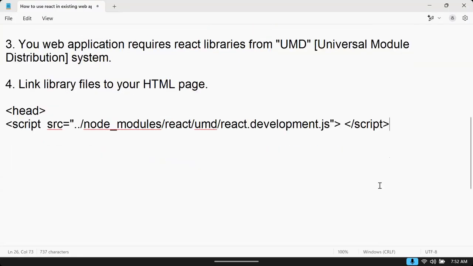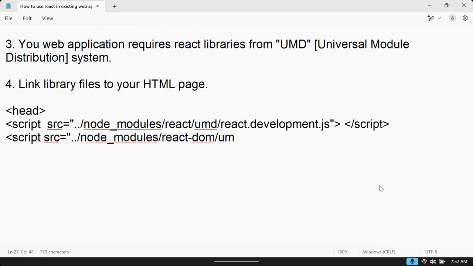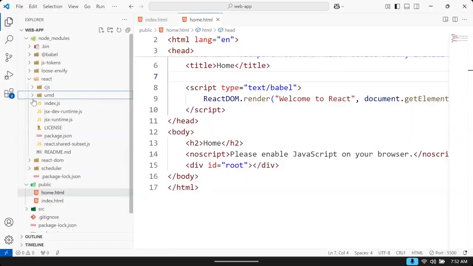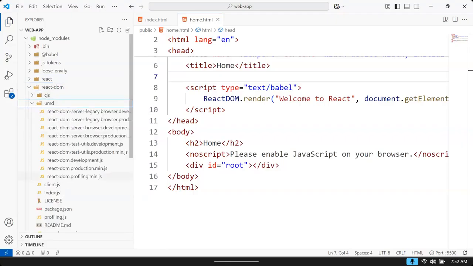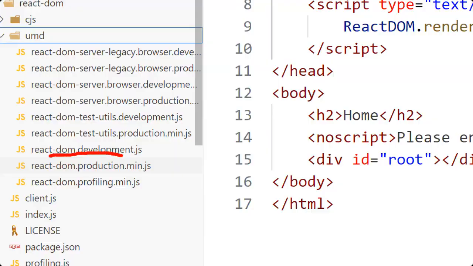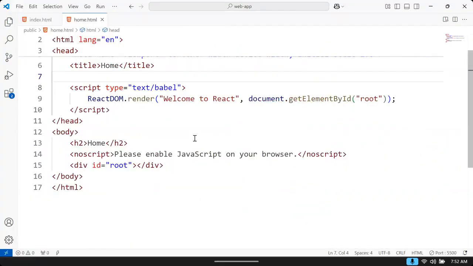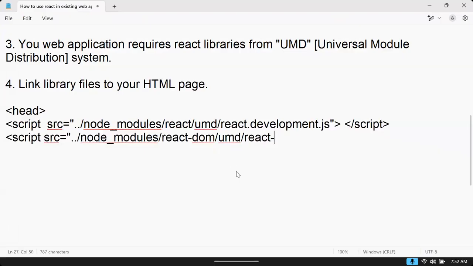One more file you need. What is it? Script. Source is node modules. In node modules, you have React DOM. In React DOM also you will have UMD. In that, React DOM is the second one. In that also UMD, in that react-dom.development.js. You need to link this file also.